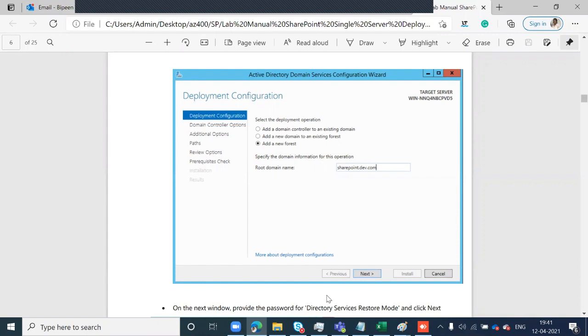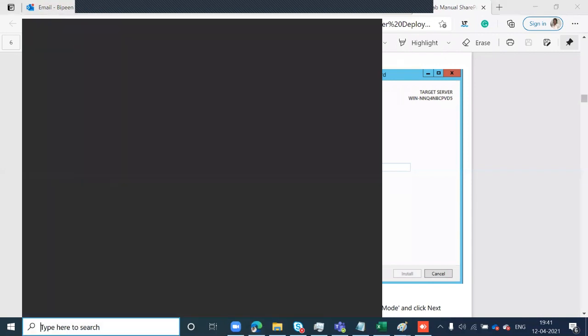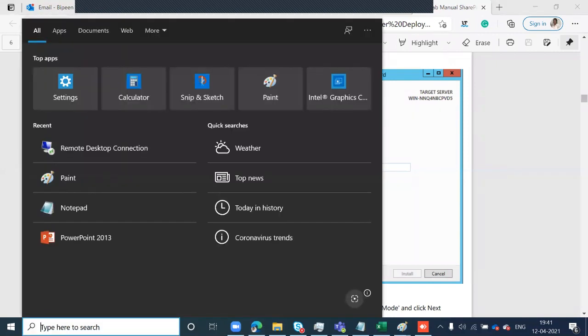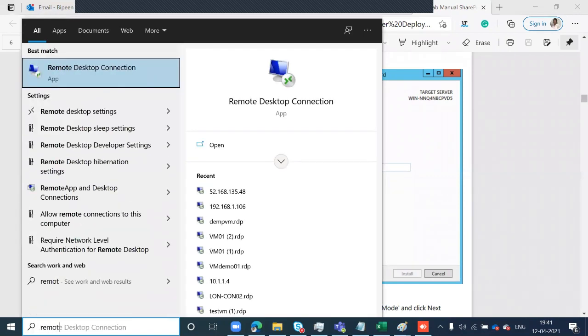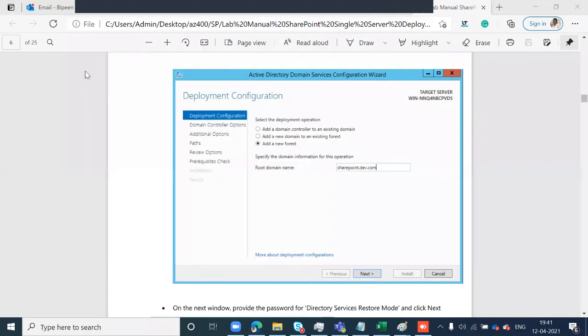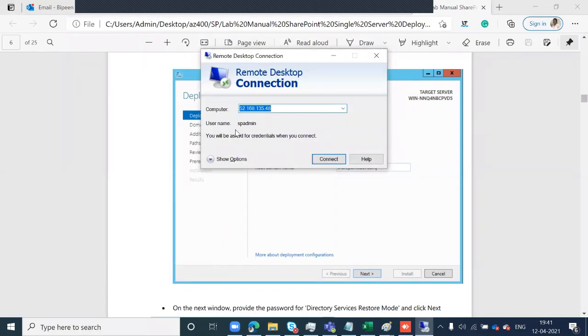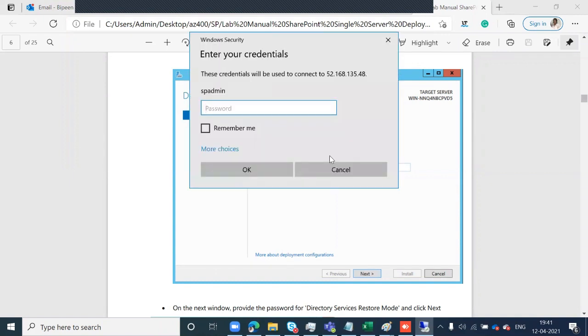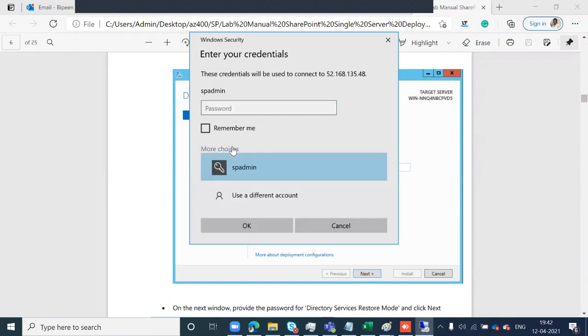Yeah, just type in the search box, remote. Click the remote desktop connection. All right, hit connect. Again, hit connect. I believe the server must have started. Now, how will you log in? Because your server is now promoted as a domain. So you have something called more choices below. Click use a different account.